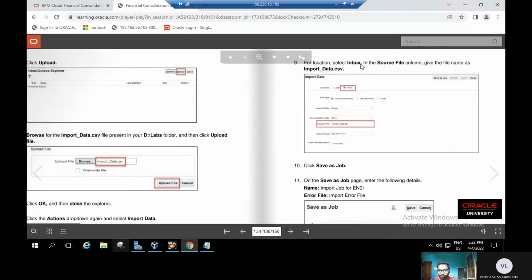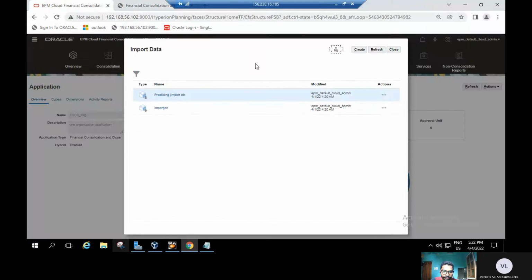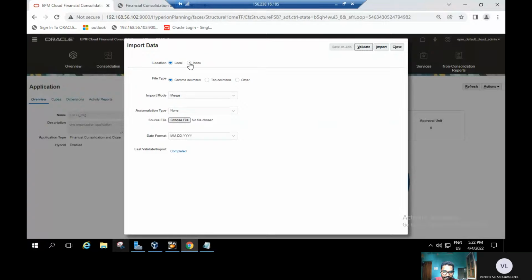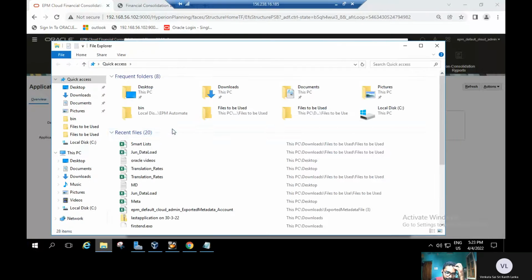For location, select inbox. In the source file column, give the file name which you uploaded. Once you give the name, you need to click on create. You need to select the location as inbox, and you need to enter the name of the source file. I will check the file name. Translation rates I want to enter, so I'm giving the name as translation rates.